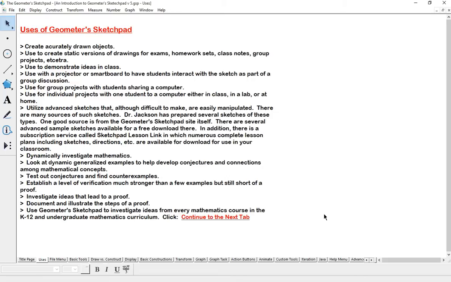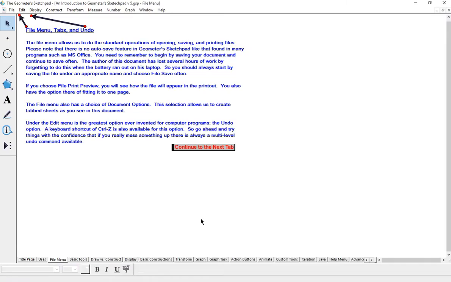We can test out conjectures. We can find counterexamples to those conjectures. We can establish a level of verification much stronger than a few examples, but still short of a proof. We can investigate ideas that lead to a proof, and document and illustrate the steps of a proof. And we can use Sketchpad to investigate ideas from every mathematics course in the K-12 and undergraduate mathematics curriculum.